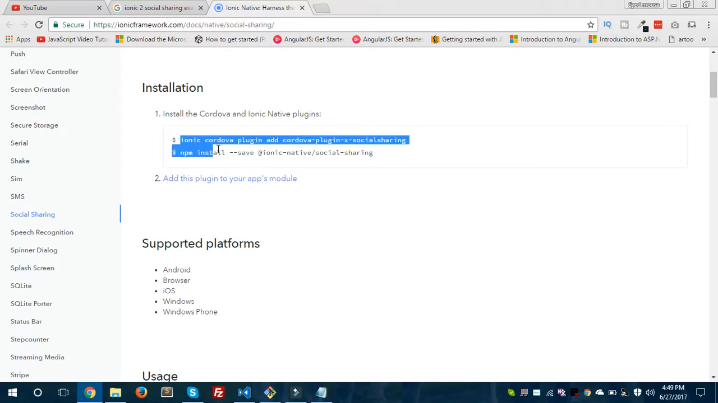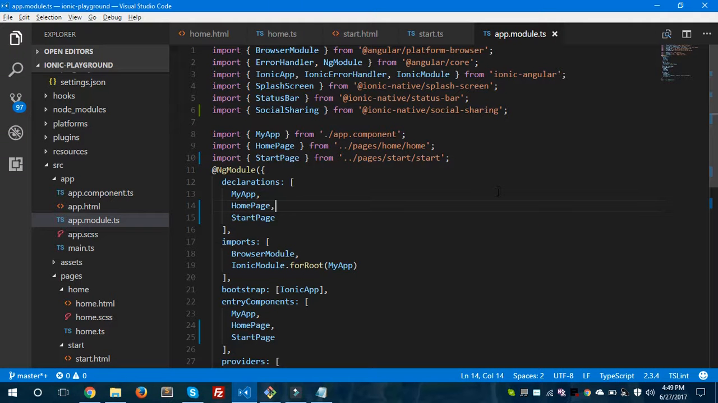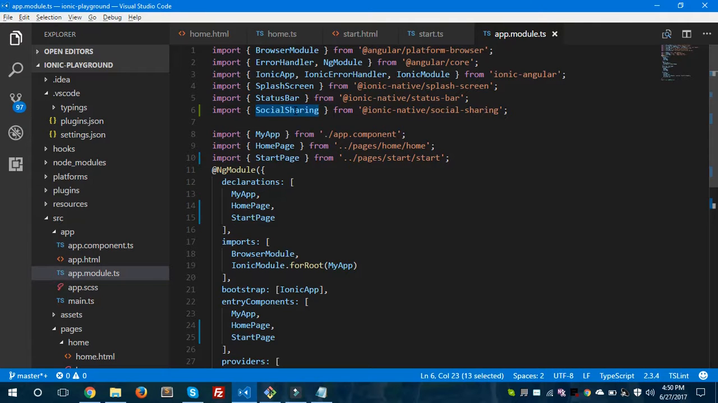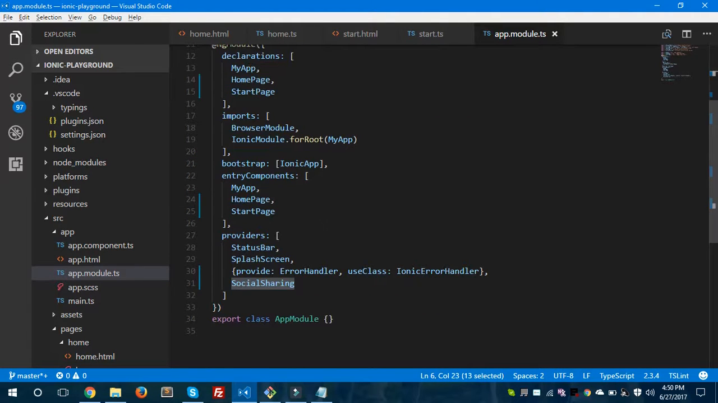After installing the social sharing plugin in your Ionic app using these two commands, you need to jump to the app.module.ts file, which is present inside your project structure. Inside the app folder we have the app.module.ts file, and inside this file you need to import SocialSharing from @ionic-native/social-sharing. This import statement will bring the social sharing plugin into your Ionic app, so you can use it throughout your app. After importing, you have to add SocialSharing to your providers array. Here you can see that I have given SocialSharing inside this providers array.